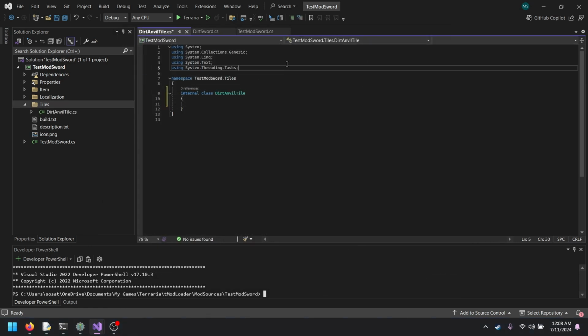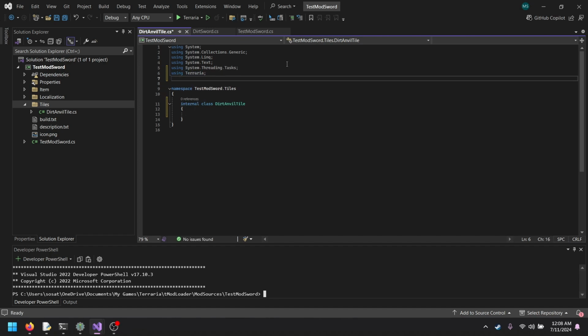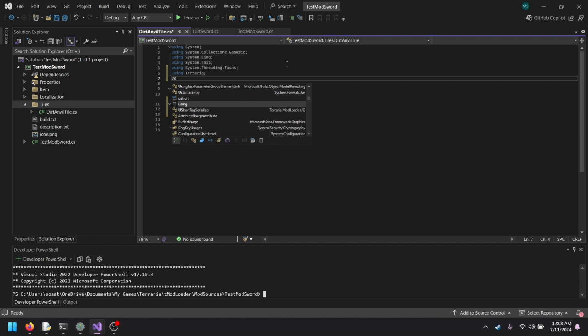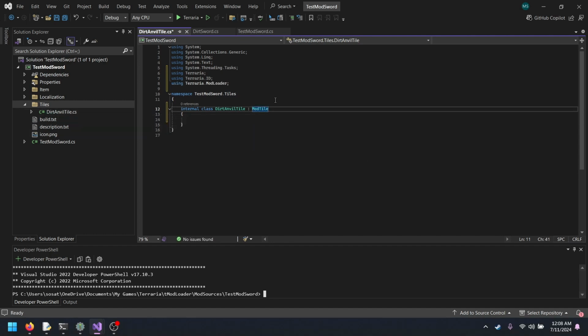So now that you're here, make sure to add the using Terraria; and then using Terraria.ID. Once you've done that, go here, then the colon, and then ModTile. And now we've technically created our mod tile.